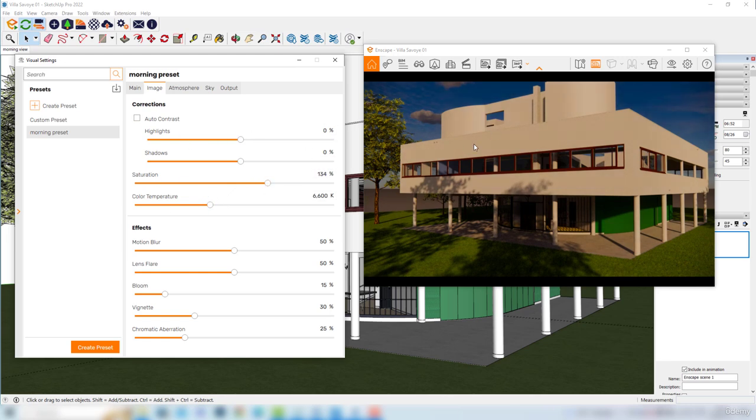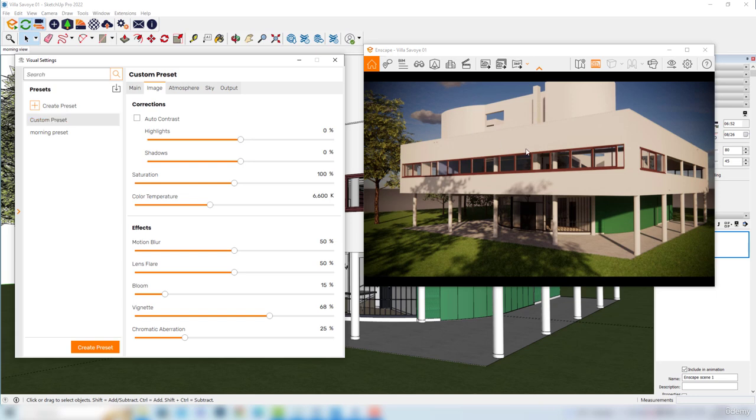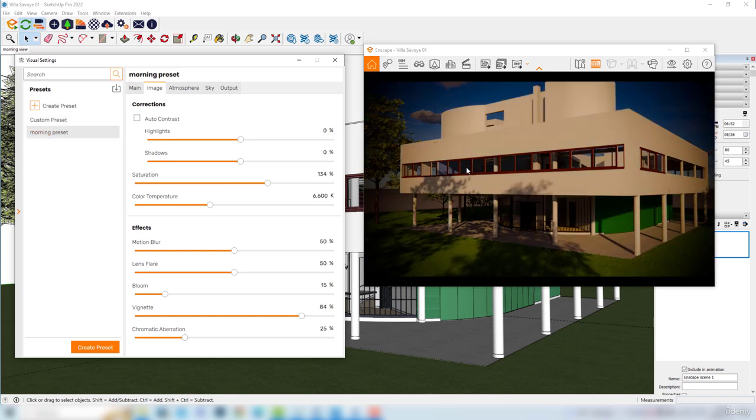I'm not very interested in the quality of the image, but rather I would just like to check if this method will work. So I'll increase the saturation and maybe I'll also increase the vignette so we have these very dark borders. Okay, so now we can see that if we change the preset here, for example, if I go back to the custom preset, we have the previous visual settings happening here. And if I choose the morning preset, we have this last configuration that we've just made.